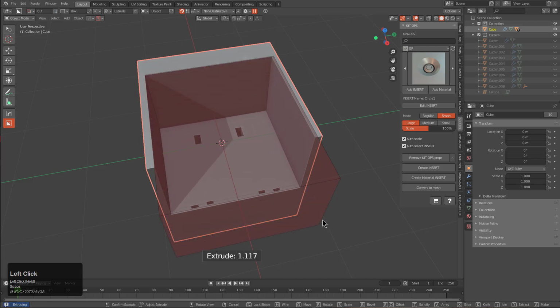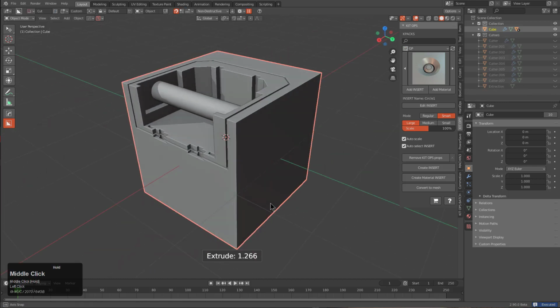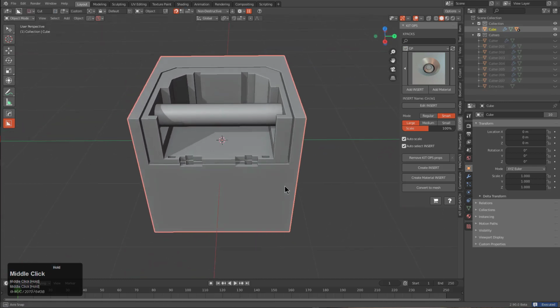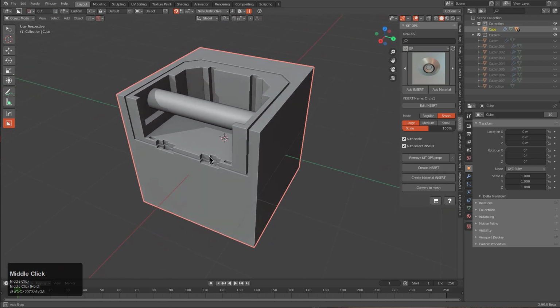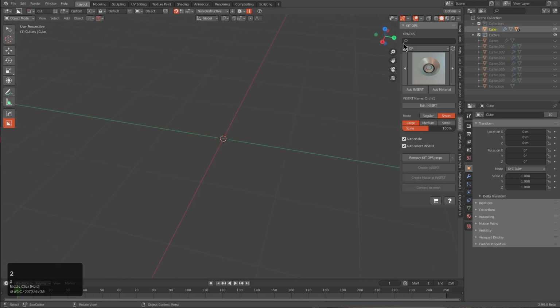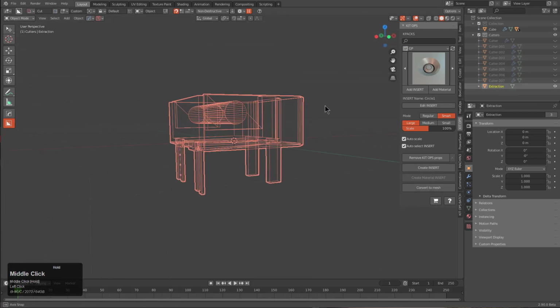And first, I like to start off with red, and then press Y to change to extraction. And now we've extracted this. There's no feedback for it currently to let you know that you have extracted it besides the text in the bottom right. But if we press 2, we can jump over to our cutters collection and just enable the extraction. And this is all we need.